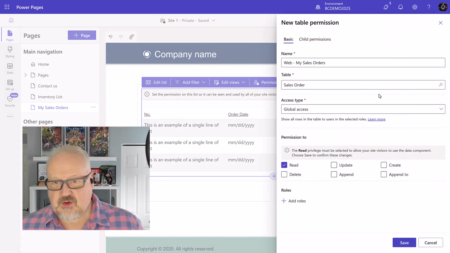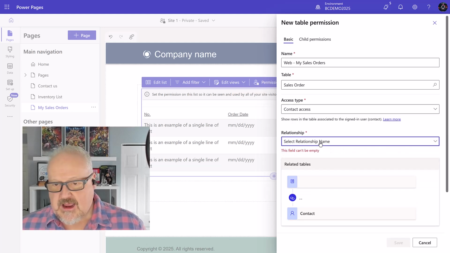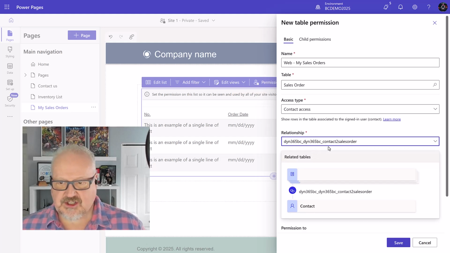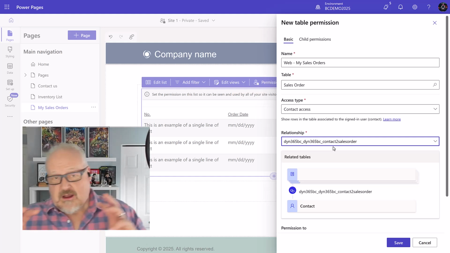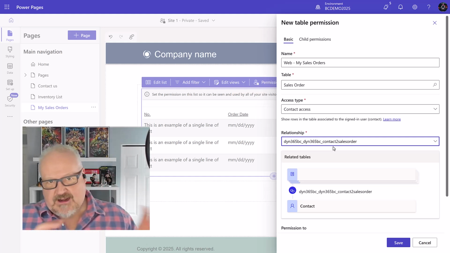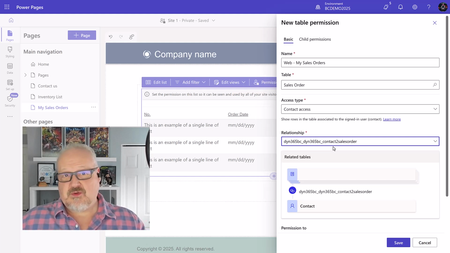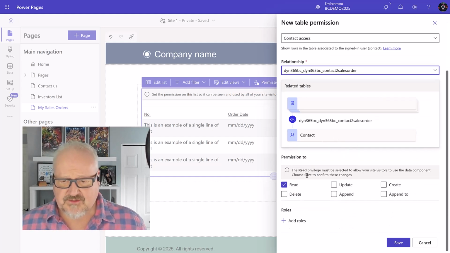Let's hit a brand new permission, and here instead of global access, I want to choose something different. I'm going to choose the contact access, and in terms of the relationship name, I'm going to choose that synthetic relationship. Remember, we set that up earlier, so now this is all beginning to come together: combining that Business Central data into Dataverse through the virtual tables, creating that synthetic relationship to our actual contact Dataverse table, and we get that here. Again, I'm just going to leave the permission to read.